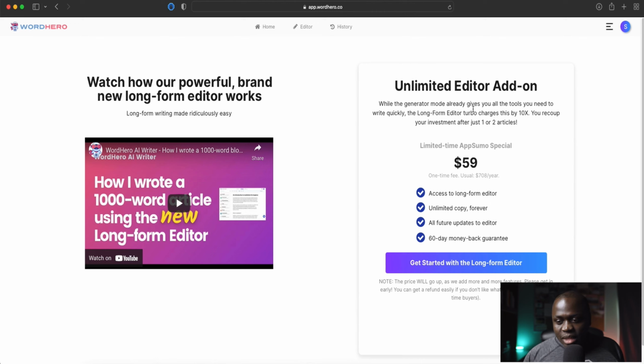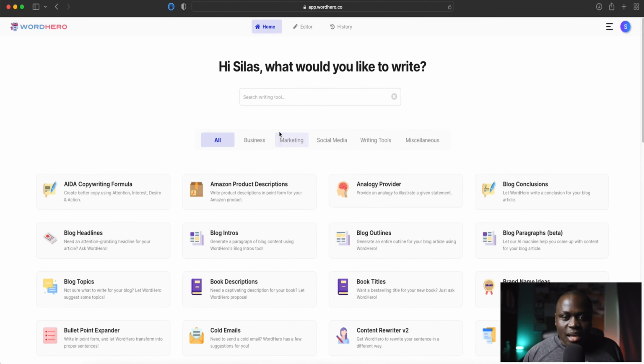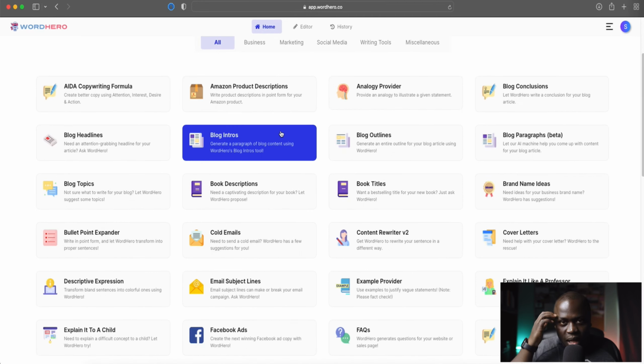So I didn't pay for this one. Honestly, I didn't feel like I really needed it because I could just paste that information elsewhere and just kind of edit. My idea was to do the editing on WordPress as I was typing out the blog post, and that way I can avoid having to pay $59 for an editor.